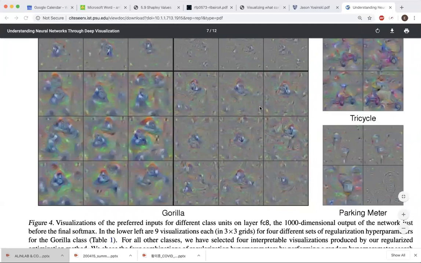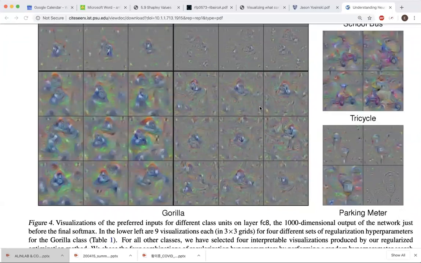So this is a way to visualize the input by doing gradient descent. I mean, visualize the mechanism of the neural network once you've trained it and try to do gradient descent on your input.